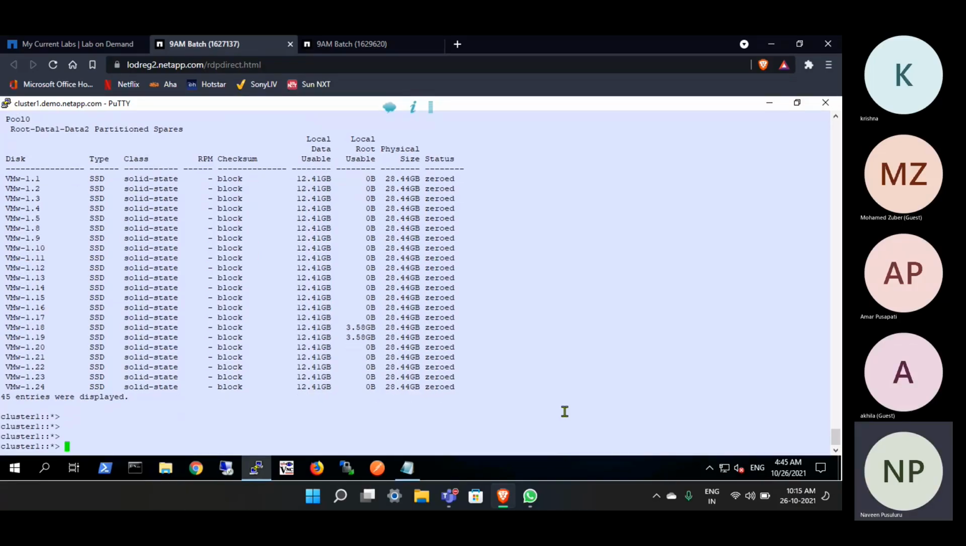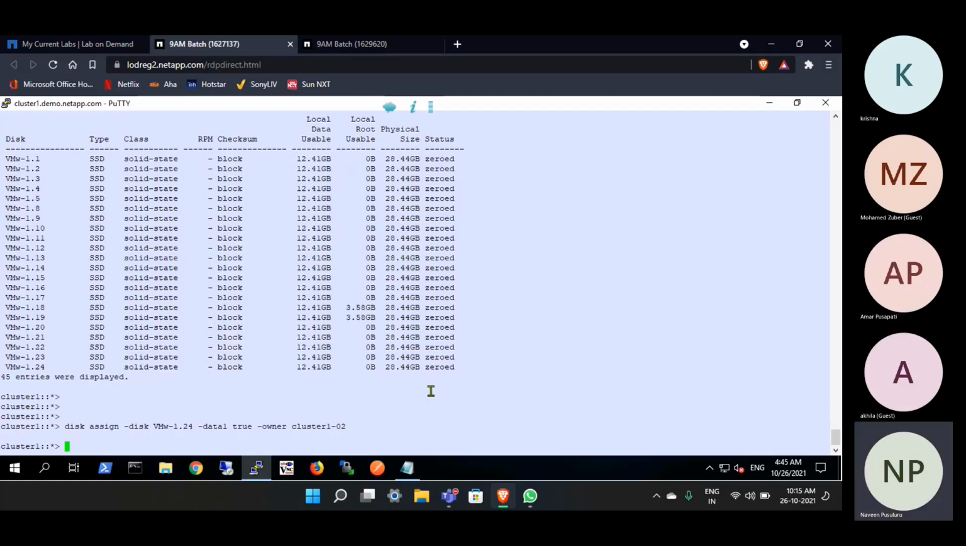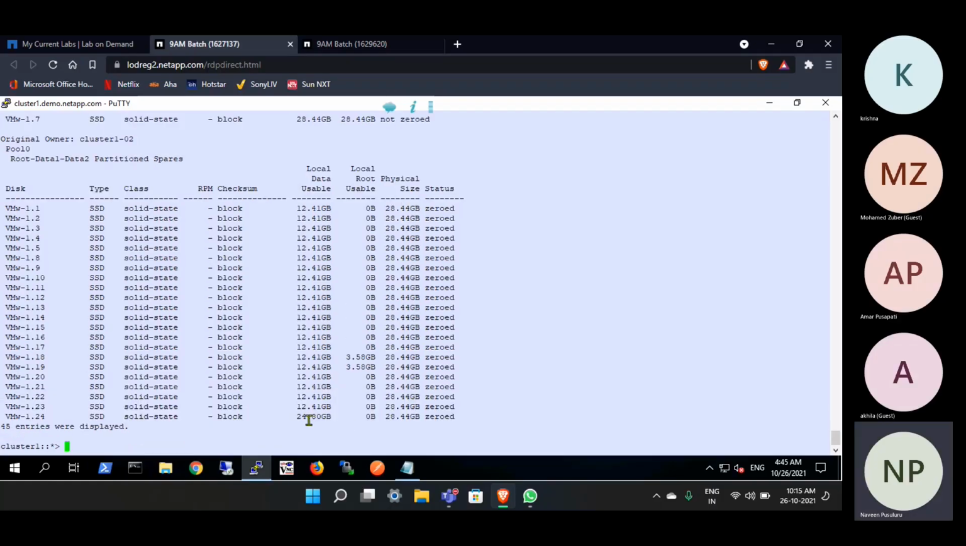Now let me add that data 1 partition under my controller 2. I'm assigning my data 1 partition to controller 2. Earlier it was showing 12.4 and 0, but once I add the data 1 partition it will show 24, and it will show 3.58 once I add the root partition. See here it became 24 because both the partitions are owned by controller 2. It is a single disk only, but it acts like 2 disks.